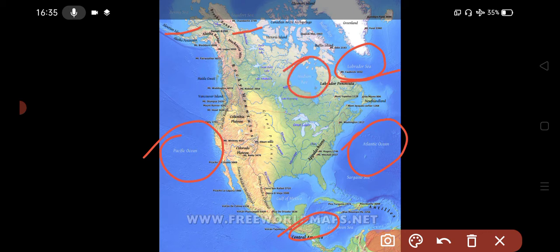We have Hudson Bay. So these are the water bodies that surround North America, and North America is the third largest continent in the world after Asia and Africa. Asia is the largest continent in the world, and the second position is Africa, and the third position is for North America. And then we have certain other physical divisions of North America.